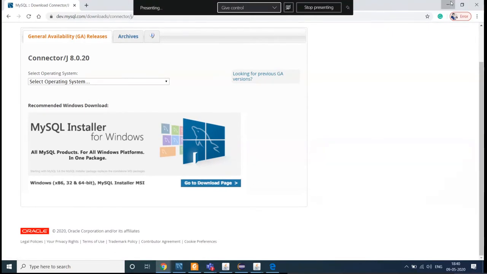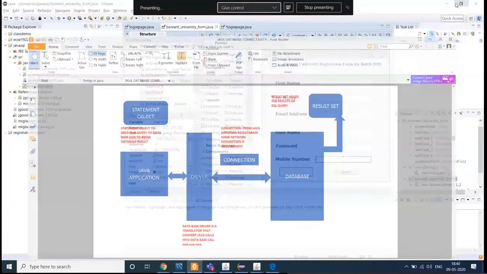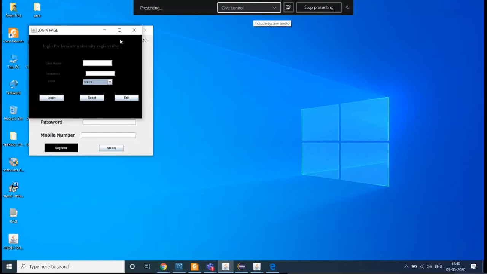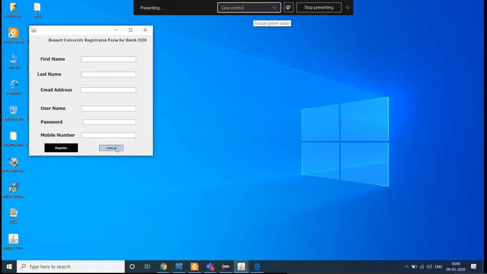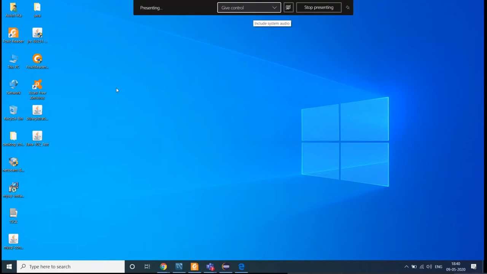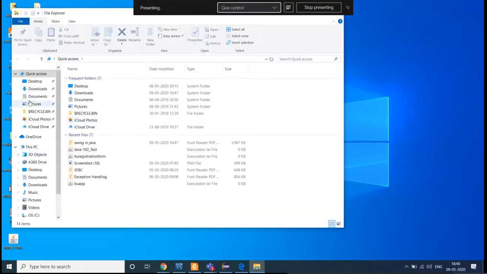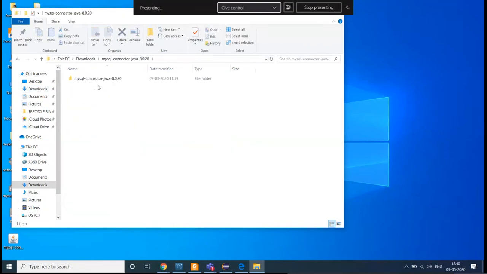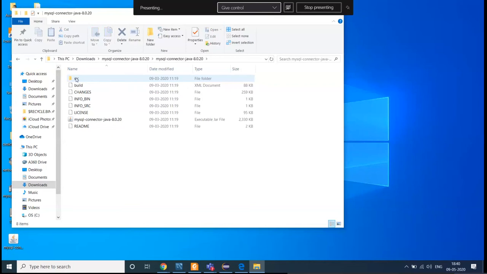I can show you on my desktop also. There are various windows which I have already opened over there. I want to exit this and cancel this. This connector, I think, is in my C drive downloads. Once you download it, this is the connector, the MySQL connector Java.